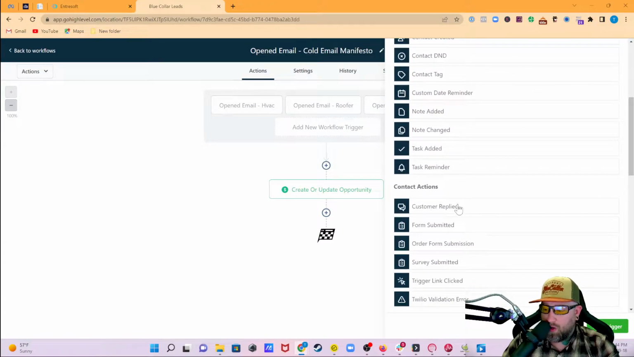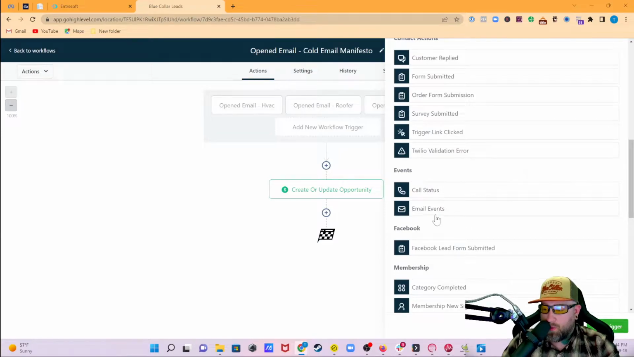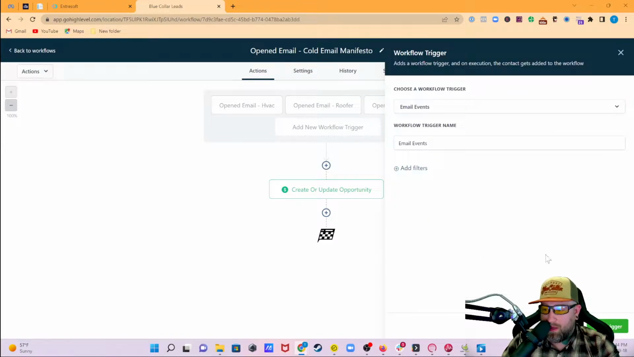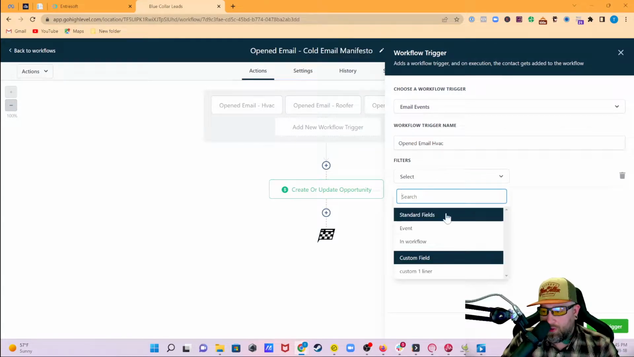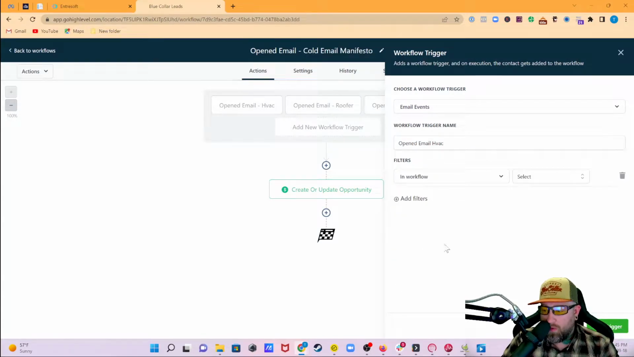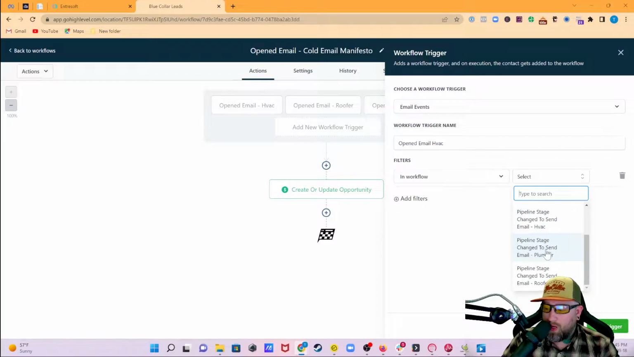you want to scroll all the way down here to where it says email events, right? So you want to click email events, and then you want to name it, just like, see, I have opened email HVAC. Whatever verticals you have. So opened email HVAC, I'm just going to redo it. And then we want to add filters.